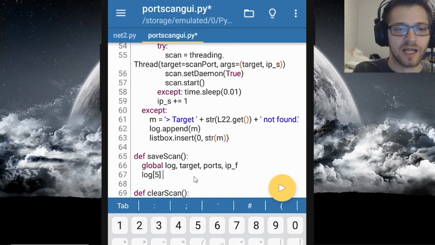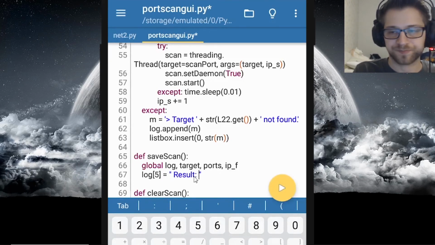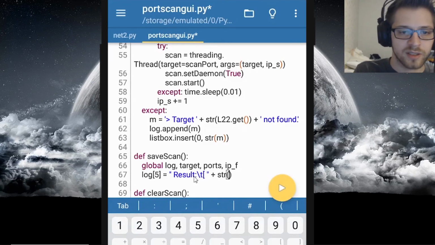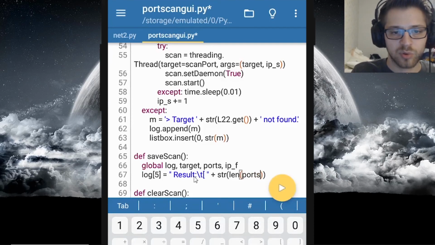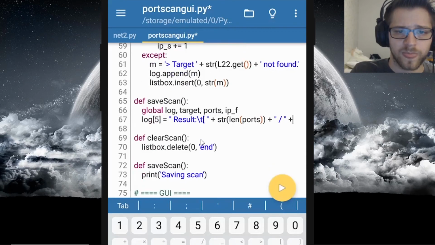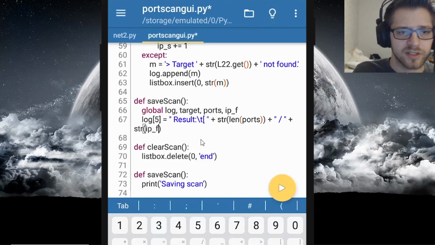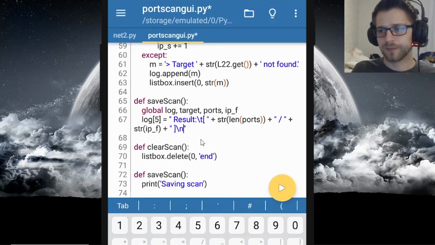So we're going to set the log 5. That's going to say result. Oh yeah, let's put the tab so it shows up nicely. And then it's going to say string length of ports. Then we put the forward dash in there. Then we do the IP finish. And I think that's it. And we can add a new line to it as well.